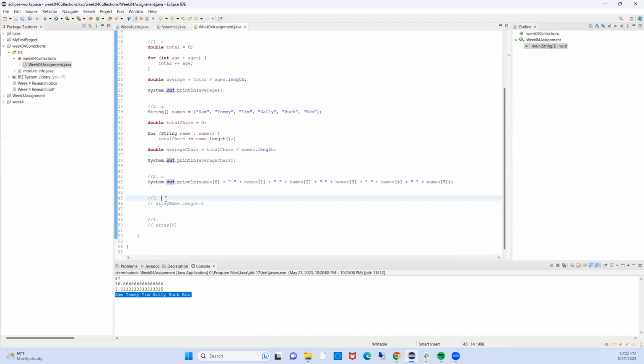Part 3 was a question about how do you access the last element, which is just the array name dot length minus 1. This is the last one. Question 4 was how do you access the first element, which is index value of 0, because it's the first one. So array, and then the little bracket 0 gives you the first one.